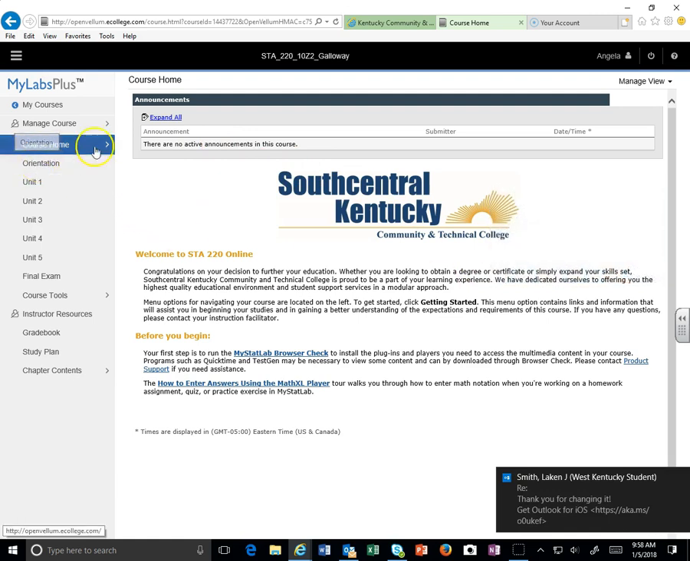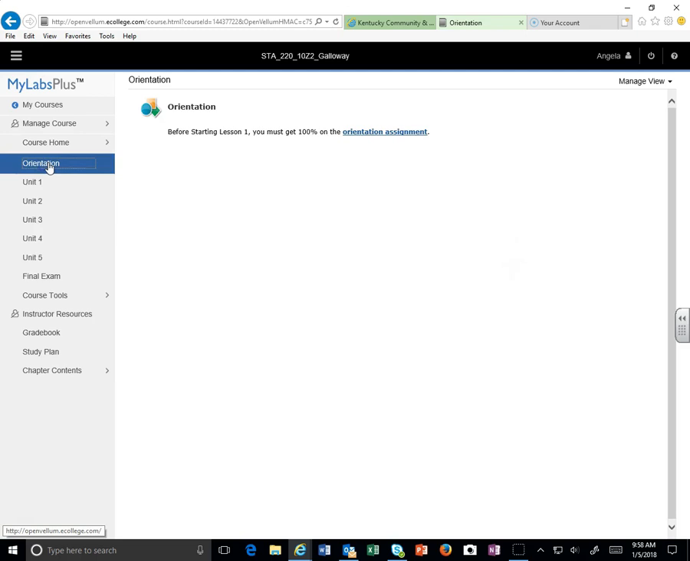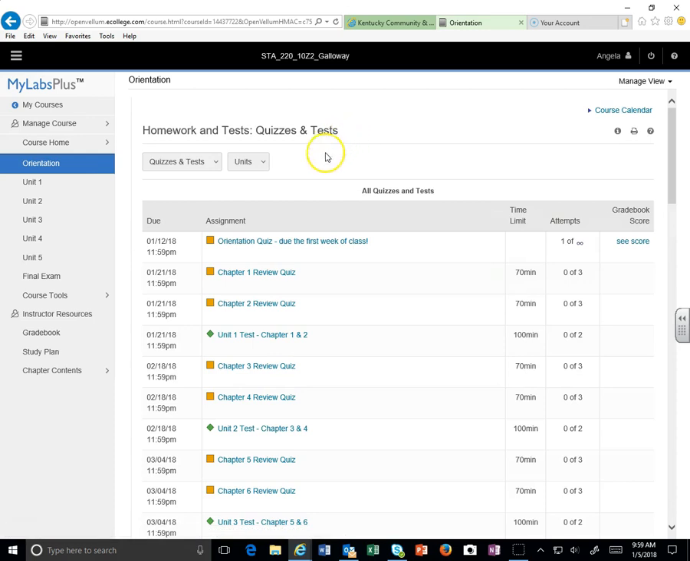For now, what you would do first, you're going to come into this page, but you're going to go up here to orientation. And it says you have to get 100% on this. So if you miss one of the questions, you need to go back and do it again. So we would do this one. This is the first one that we'll work on.